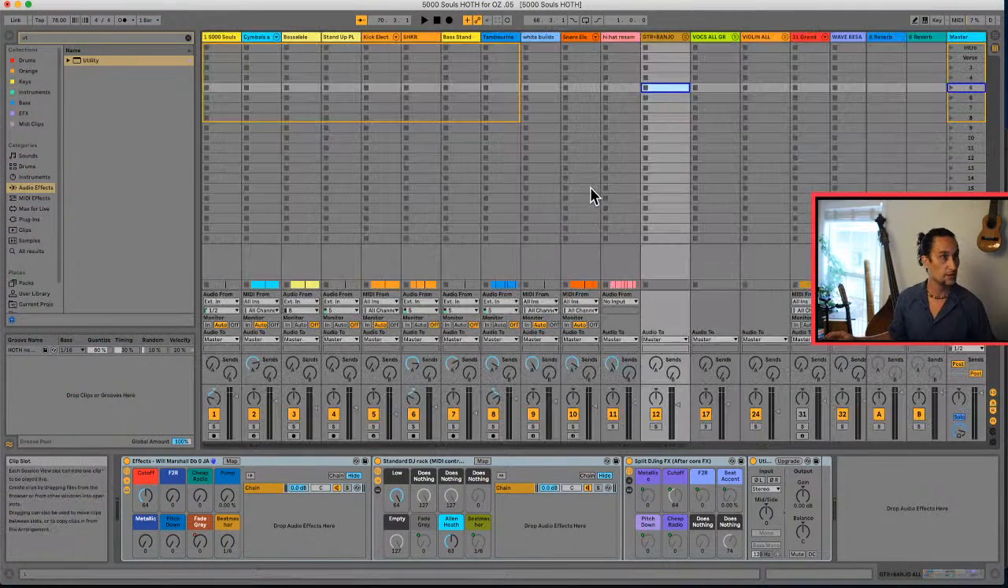Once again, your main master should be at 0, and all of your individual tracks should look like this, right? They're all a lot lower down here. And this will allow you some headroom, so you can really push certain frequencies and not overcrunch your track, which is what was happening with 5,000 Souls.